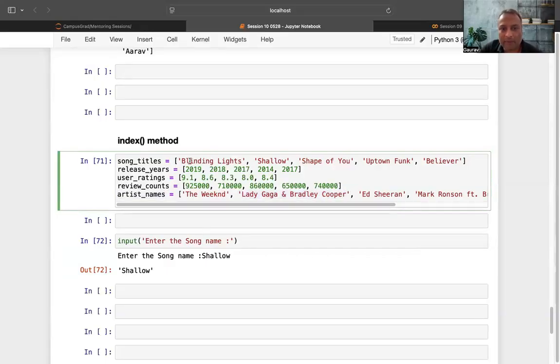So there is a one-to-one mapping between all these lists. This one has the song title, the name of the song. This one has the release year. So the first song, Blinding Lights, was released in the year 2019. And it has a rating of 9.1. It has these many reviews. And the artist for this song is The Weeknd. So there is an index similarity for all the items. Is this clear?